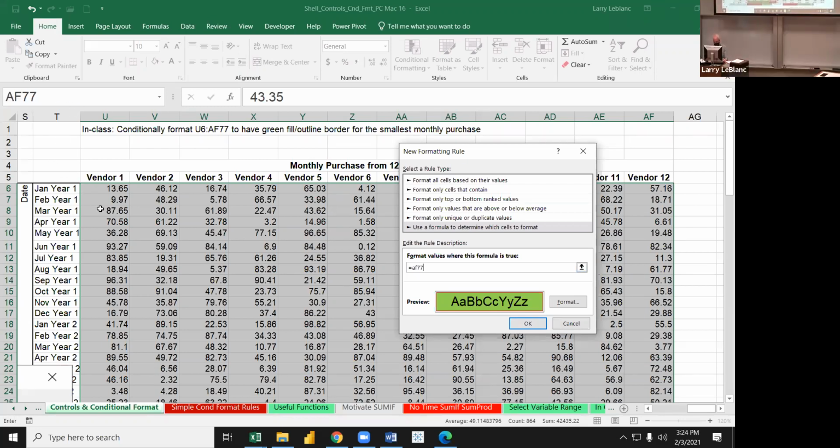Equals the minimum, and then because it's per row, would you do absolute for the columns and then relative for the actual number? We'll do that in a little while, but I want to conditionally format the smallest monthly purchase in the entire range. Yes, then absolute from U6 to AF77.